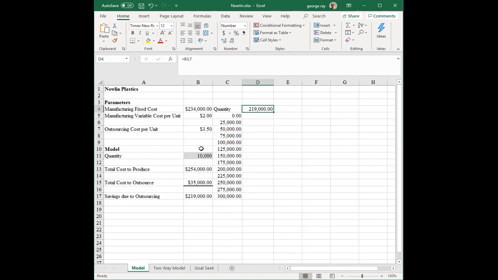I'm going to then get a data table, what if analysis, and I'm going to say the quantity that I've entered in here, this column, the quantity is in a column, is going to be substituted into cell B11, which is my quantity for my model. So let's go ahead and do that.